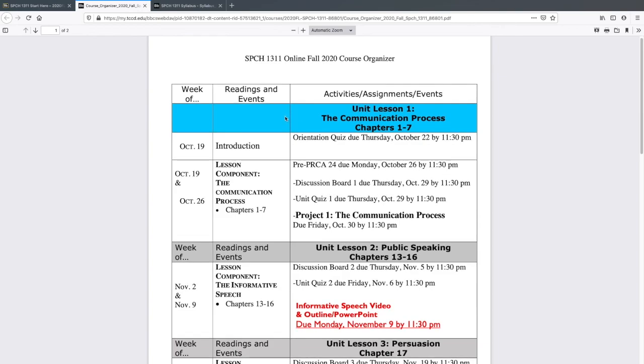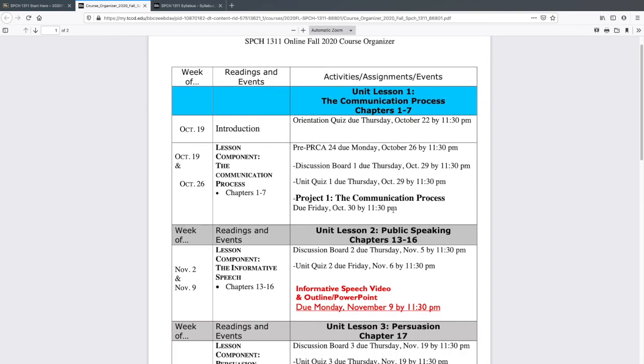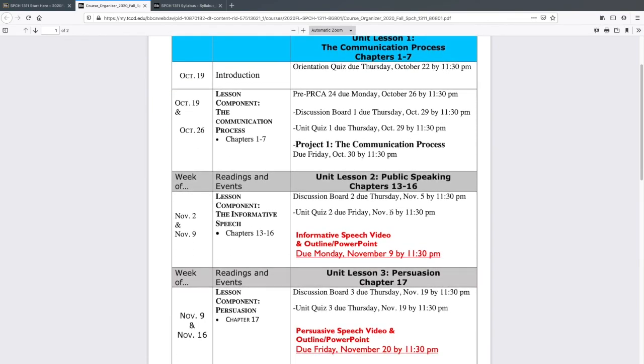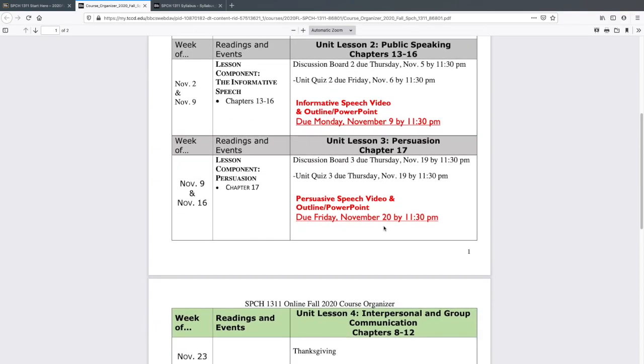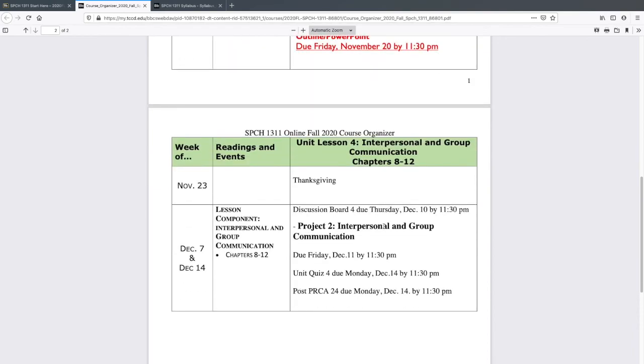So the purpose of this course organizer is that it tells you what assignments you need to be working on and their due dates. So make sure that you are checking your course organizer daily. As we go on here, it gives you the next unit, the assignments, their due dates, the week of, what you should be working on, and the last unit right here. Okay?